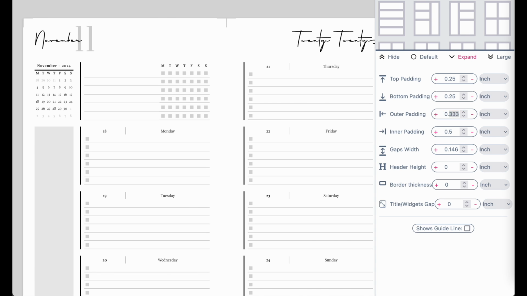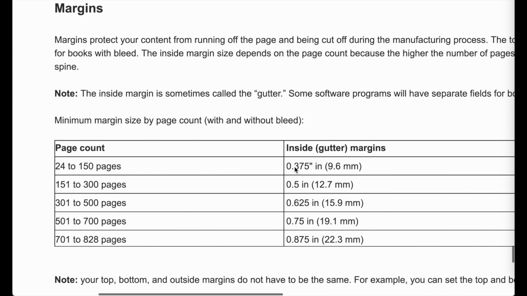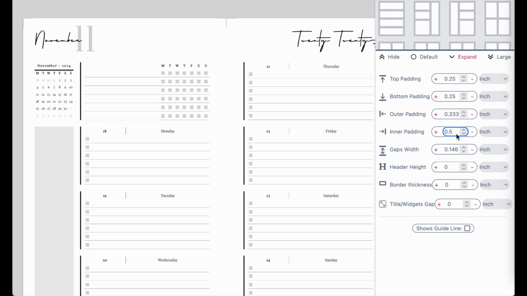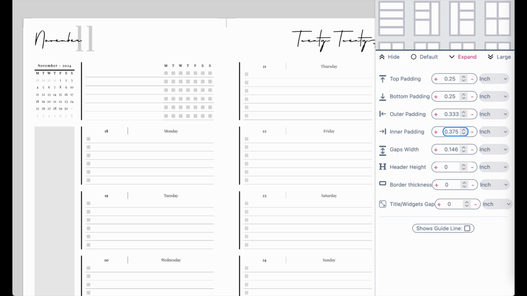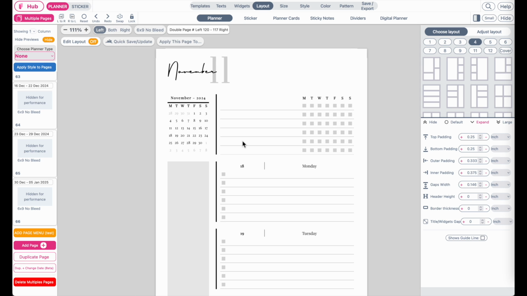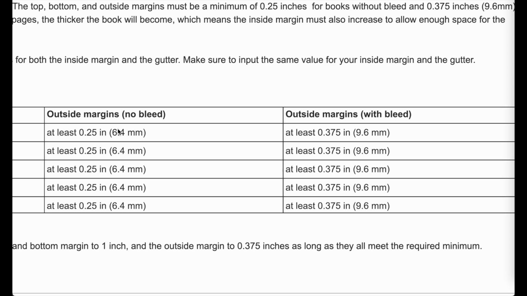And then for the inner margins, that is the important one, the gutter, there it says 0.375 inches, like this. Let me show you just the left side. So this is how it would look like. This is how your left side would look like, and this is how your right side would look like. However, if you have a with bleed size, then just make sure that for the outside margins, you have these ones here selected.